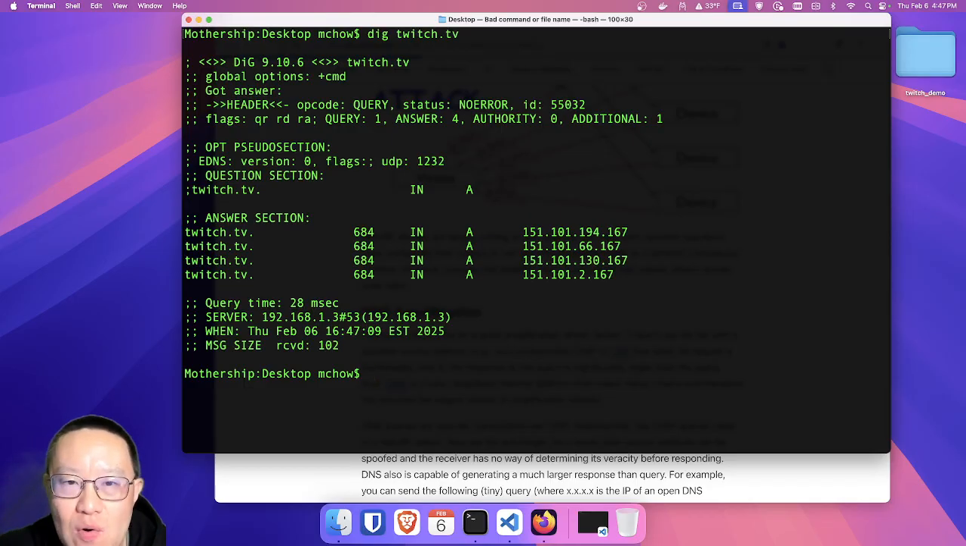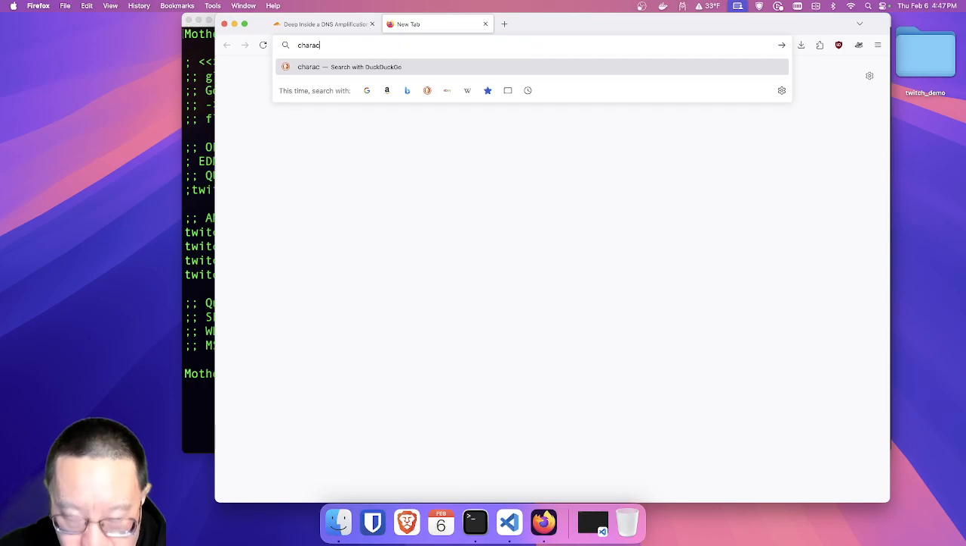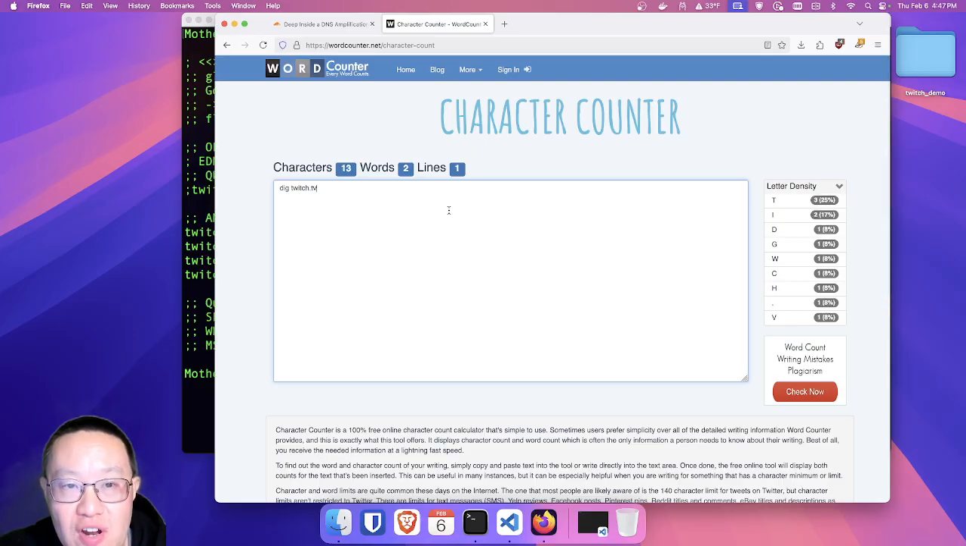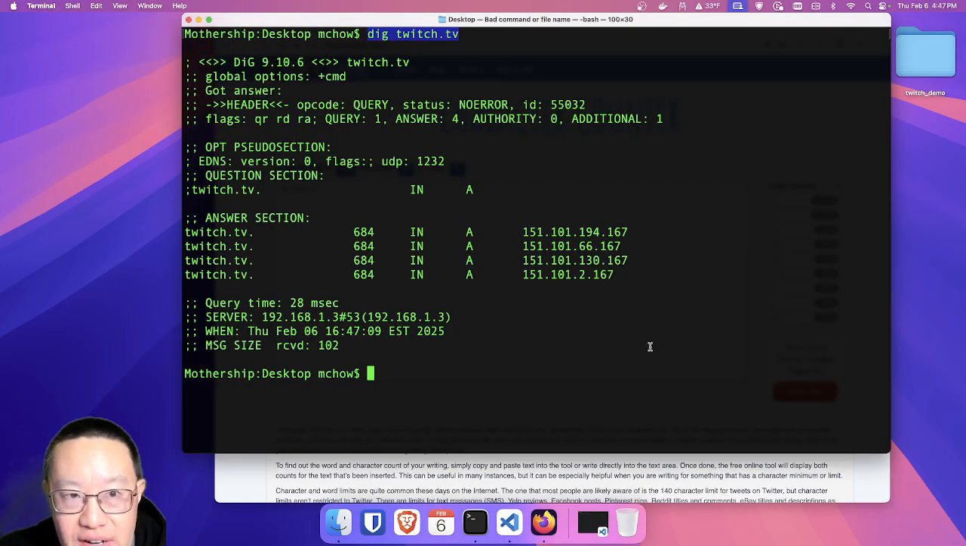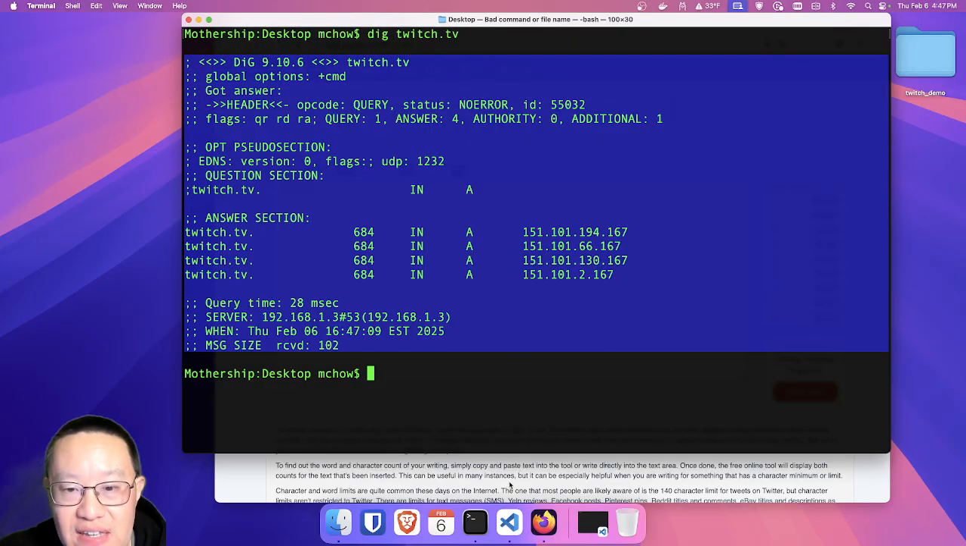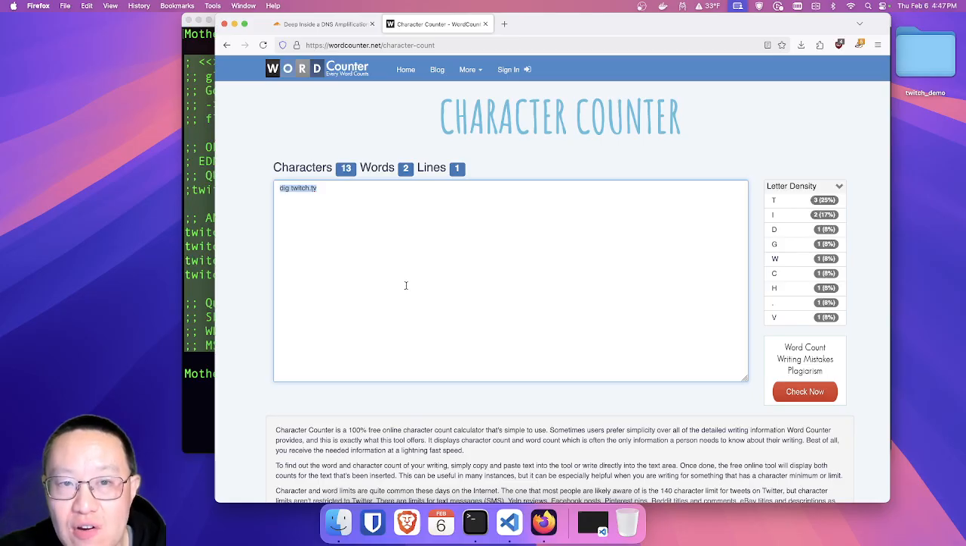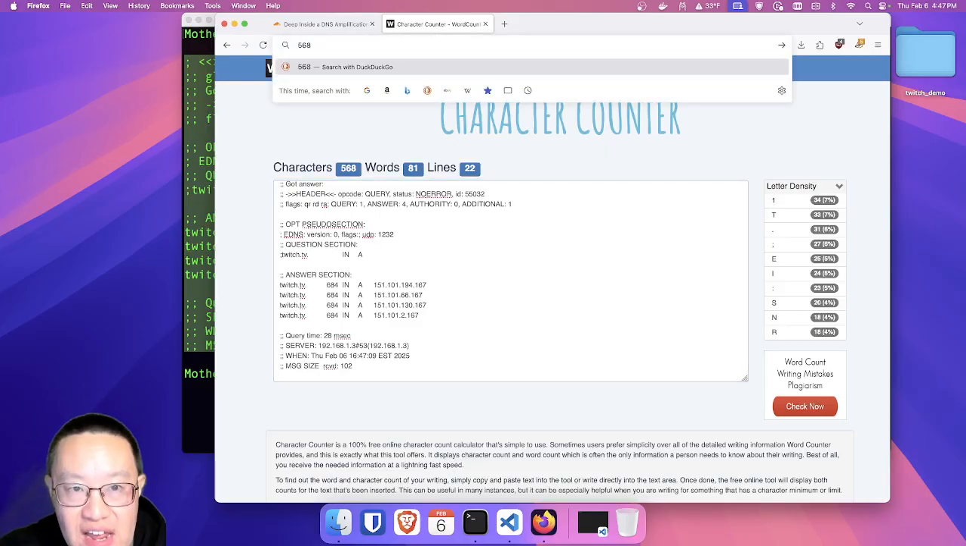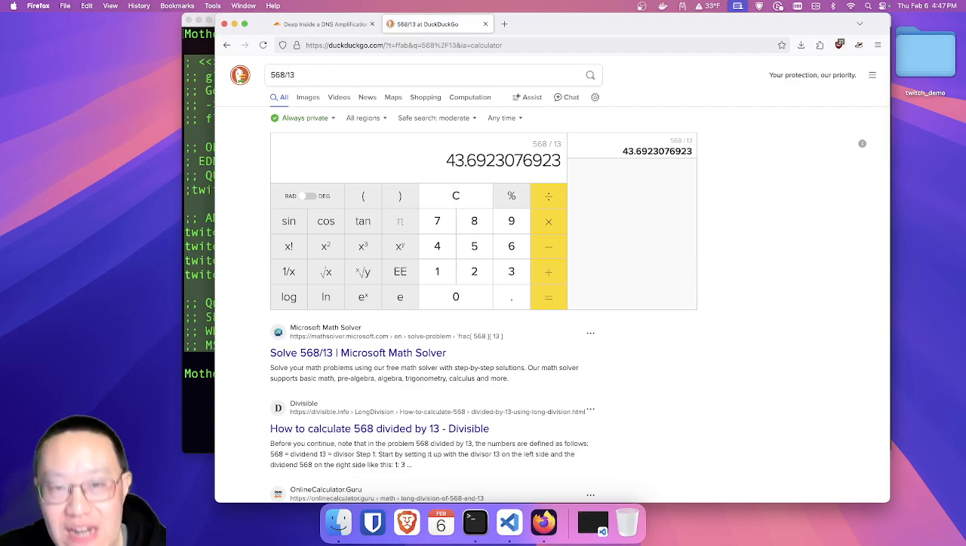There you go. So how many characters are in the input here? 1, 2, 3, 4, 5, 6, 7, 8, 9, 10, 11, 12, 13 characters. Let's do a character count. Dig twitch.tv, only 13 characters. So the input is 13 characters, but the output is this mess right here. How many characters is this? You have 13 characters as your input, but your output is 568. What's 568 divided by 13? That's like a 43 times amplification. That's pretty damn good.